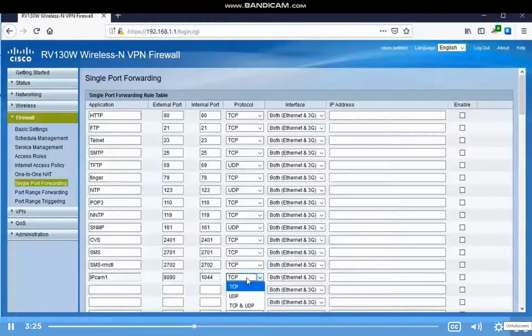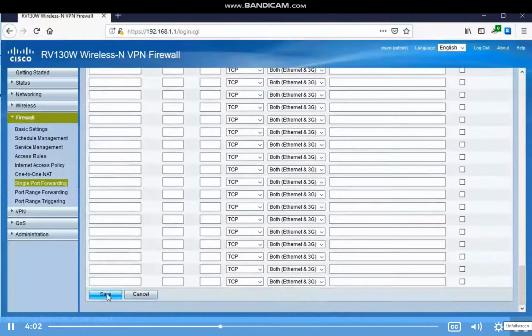I would choose the protocol being used by my IP camera, most likely it'll be UDP based. The WAN interface, I'm going to choose Ethernet. 3G is possible because my wireless VPN router firewall combo does support a 3G cellular data connection for WAN. We don't need that. We'll use Ethernet, which is the WAN port we have plugged in. Lastly, I need to type in the private IP address of my IP camera. This would be 192.168.1.150. I'll make sure I have this rule be activated by clicking the enable checkbox, and then we'll scroll all the way down to the bottom, and we will click save.